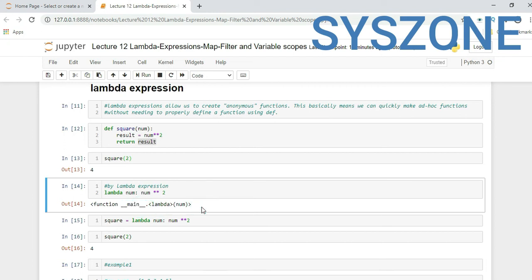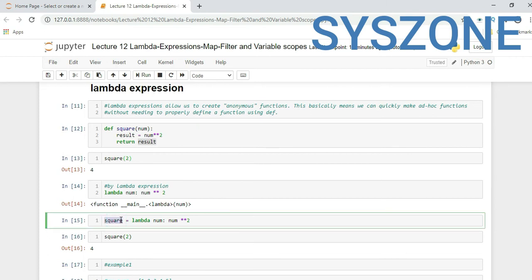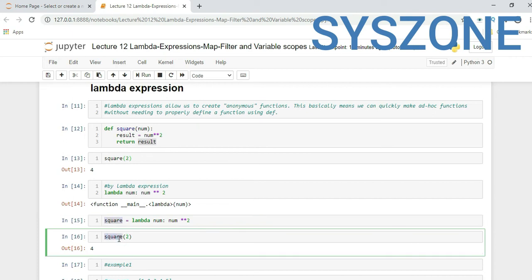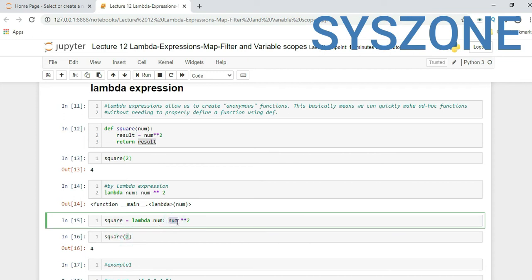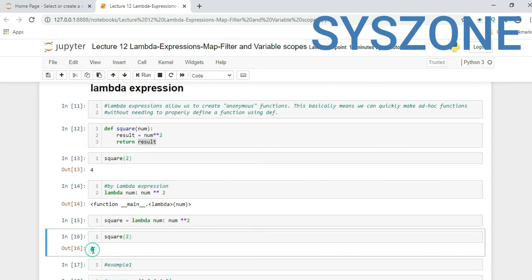Now you need a number. Again, you have to store this value into a variable. So here we have a variable named square equal to the same code, and when I call this square object, or variable, with the parameter 2, this 2 will get assigned to num, and it will do a multiplication by 2. It will be stored into num, and it will return back to square. So the result is 4.